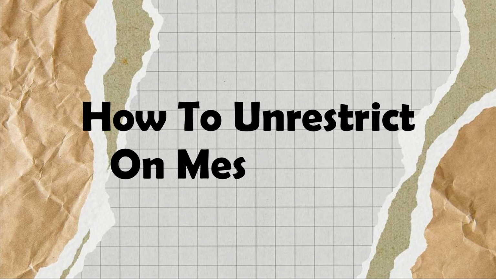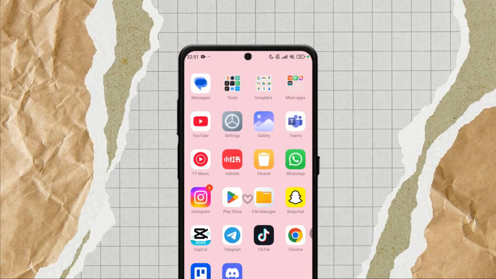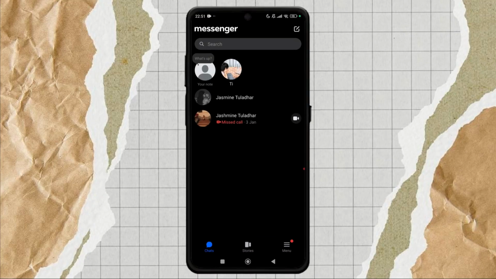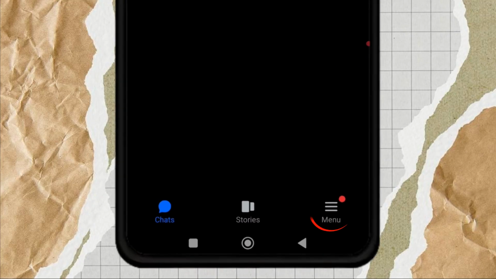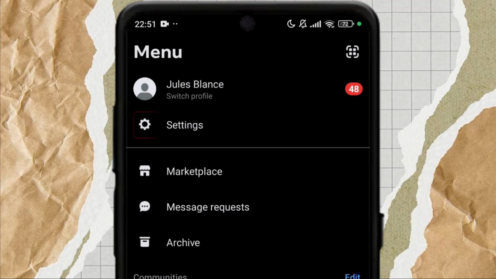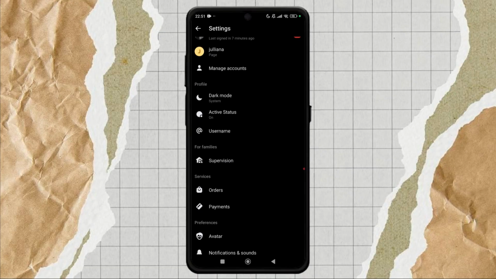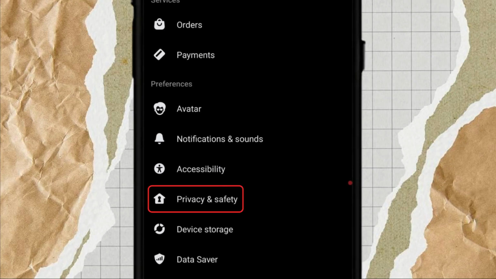How to unrestrict on Messenger. Follow this guide. First, open the Messenger app on your phone. Once you're in, tap on the three horizontal lines at the bottom and select Settings from the top of your screen. Now scroll down to the Privacy and Safety option and click on it.